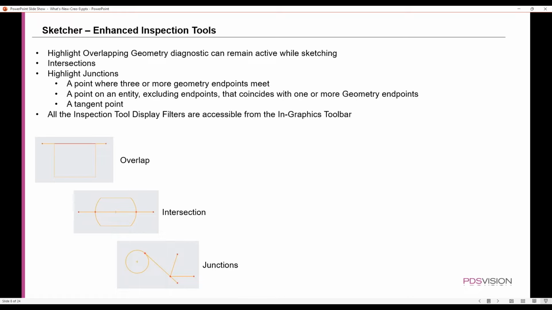There's also the enhanced inspection tools in the sketcher environment. So now we've always had the overlapping geometry, but now the highlight overlapping geometry diagnostic will remain on the whole time that you're sketching. And that's the same thing for intersections and junctions as well.